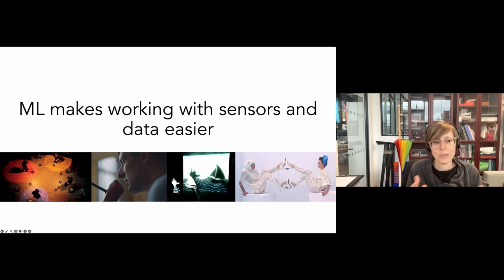Whereas if you're using machine learning, it kind of doesn't matter. You could have 100 sensor dimensions going in, controlling 100 sound synthesis parameters, and you build your instrument exactly the same way. You say, when I do this, I want this sound. When I do this, I want this other sound. So machine learning can make that work with high dimensions much easier.